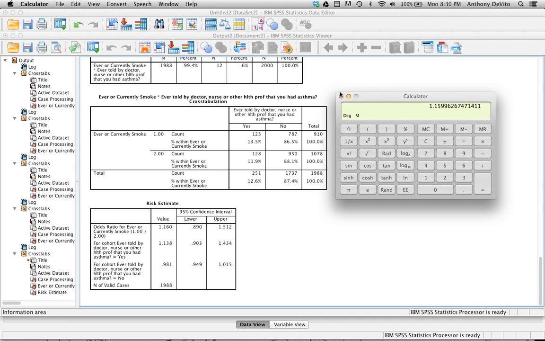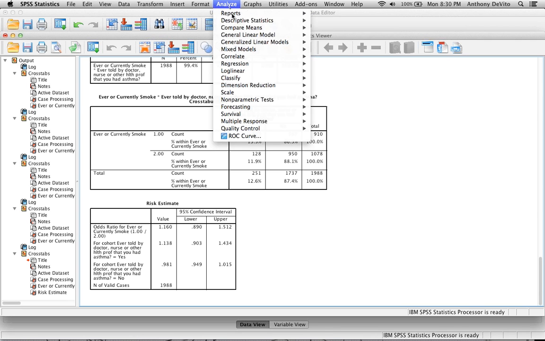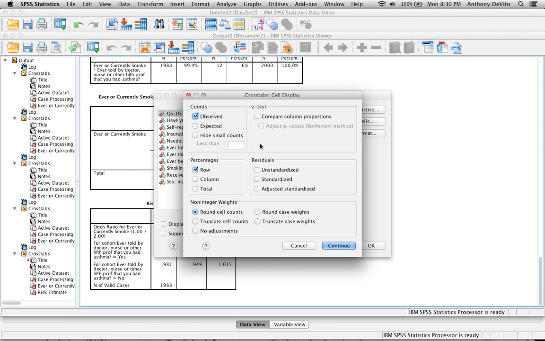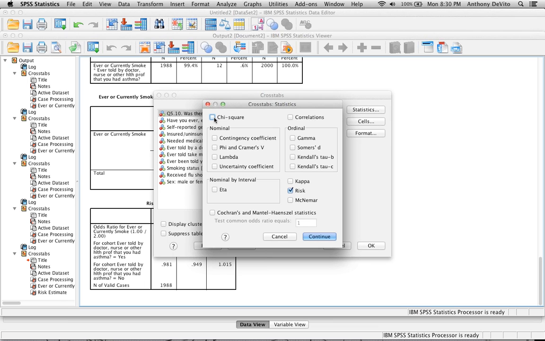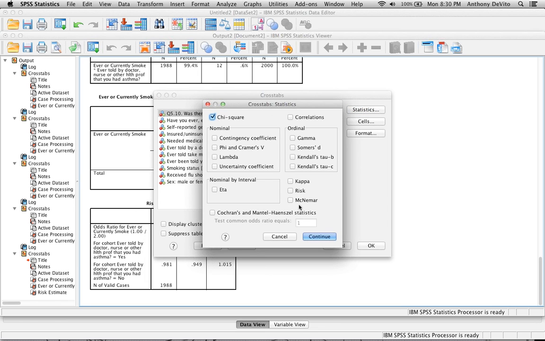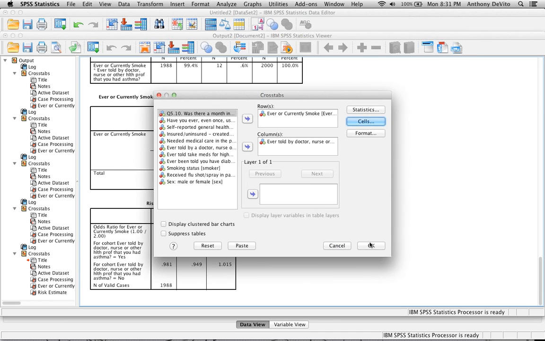Okay, now I'm going to go back and we use the same thing to calculate our chi-square value. We can apply a different analysis to the same data. Analyze, descriptive statistics, crosstabs. This time I'm going to go into cells. I'm going to say calculate my observed and expected. I'm going to turn off percentages. Don't need them. I'm going to go into statistics and click chi-square. I'm going to turn off risks since we did that before. I'm only interested in chi-square now. So in statistics, I turned on chi-square. In cells, I turned on observed and expected. And I'm going to click OK.